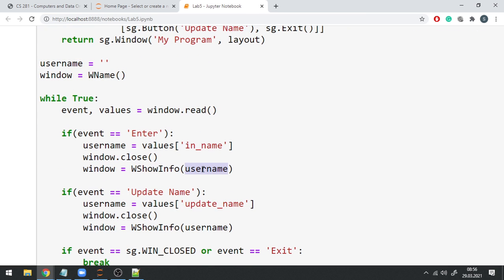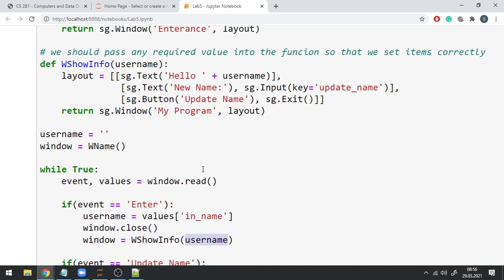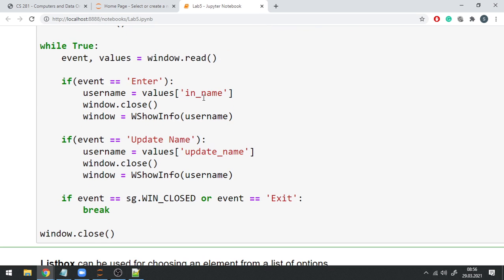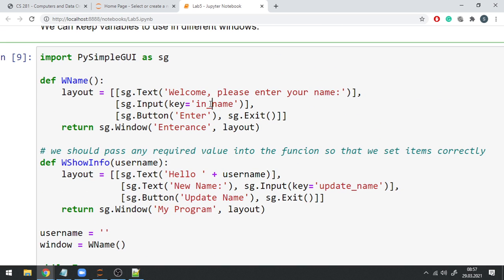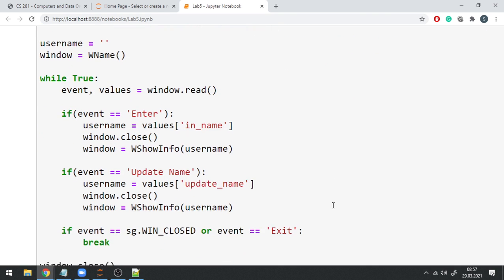In case I click on the update name button, which was in this second part, to update the name of the user, we this time get the value of the username from a different element. So this is a different input area. They have different names, but within two different layouts, I can use the same key. For example, in here it can be called in_name, and in the other layout as well, it can have the same name. Then I need to use this same name as my key.